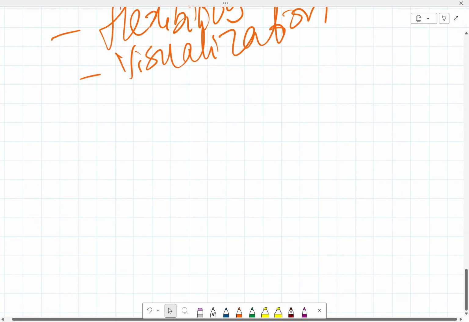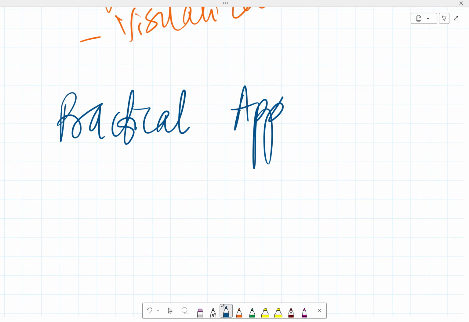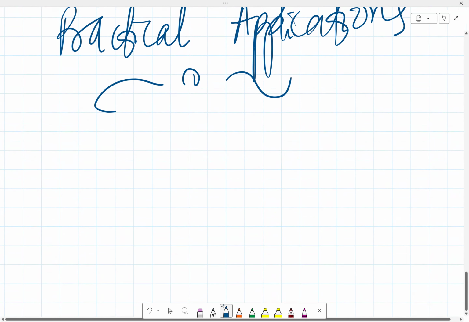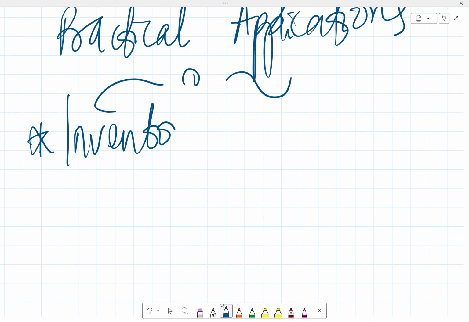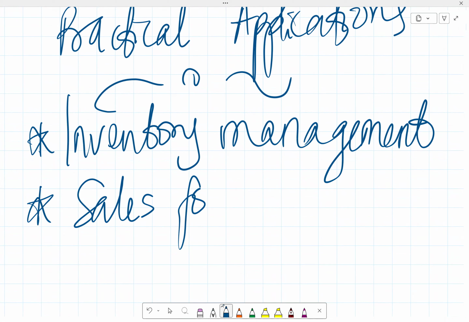So let's move on to some practical applications before we move over to the Excel sheet and do what we have to do. Okay. So for practical applications, of course, it's very good for things like inventory management. You can use exponential smoothing for inventory management, to smooth demand data. You can use it for sales forecasting, of course, for short periods.